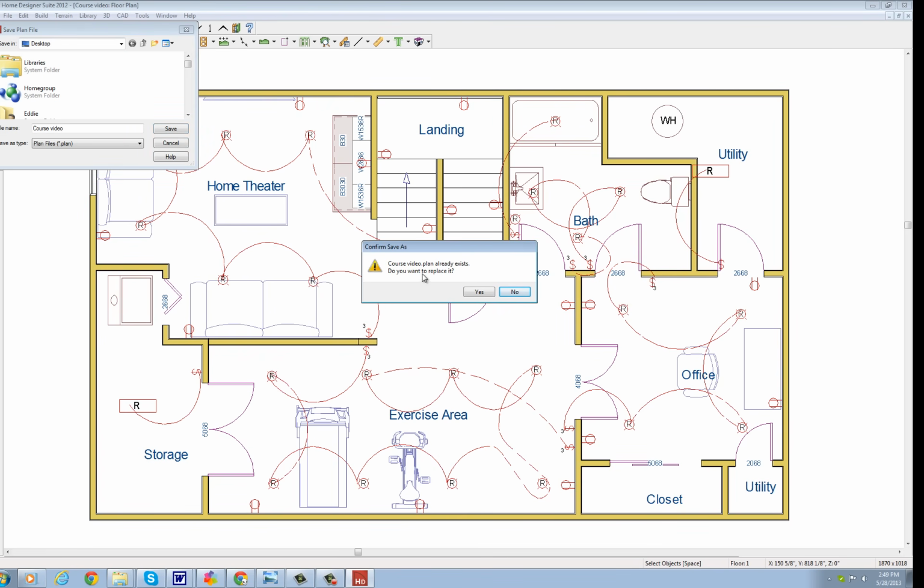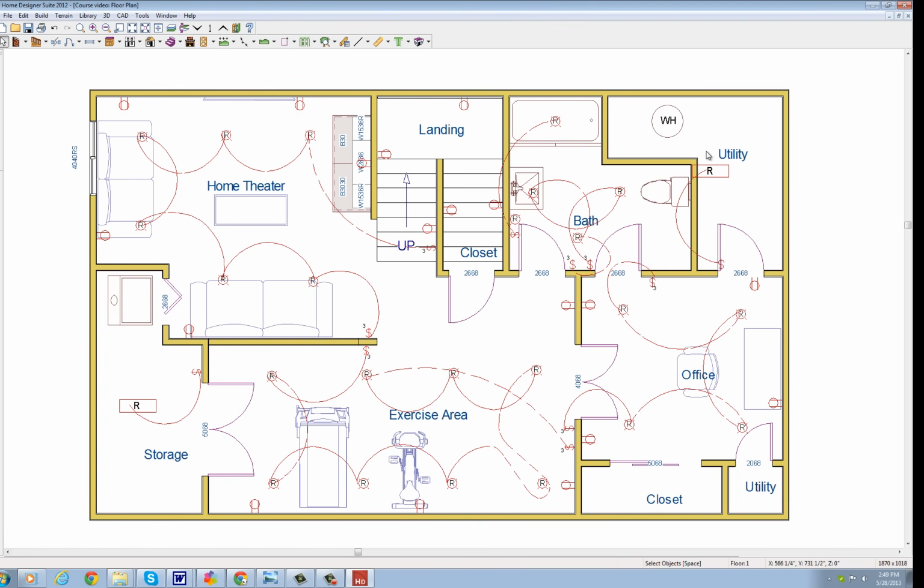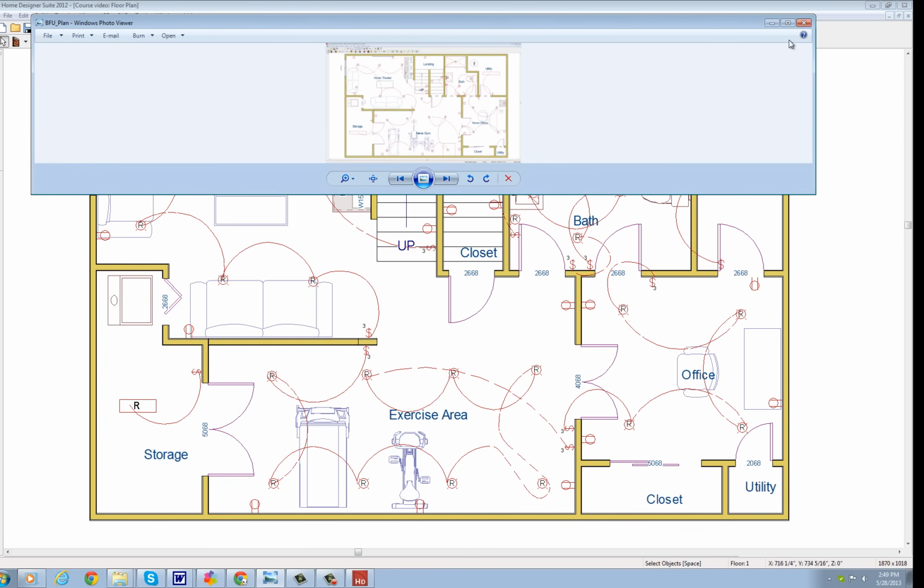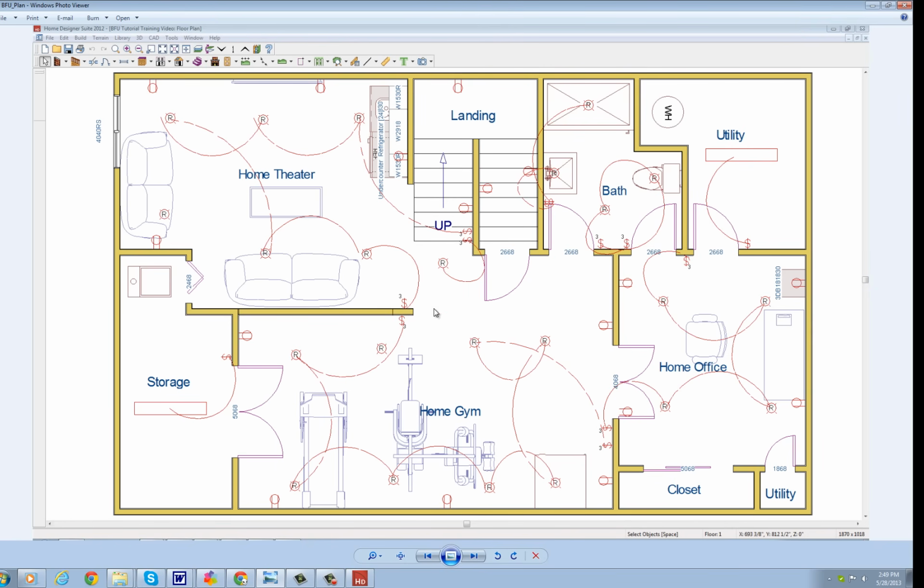Course plan already existed. You want to replace it? Yes. And there you have it. That's saved. Now, this was the plan I did off camera. It looks really similar to what we just did. The gym was a little bit different, and I had a soda machine in here and a couple other things.